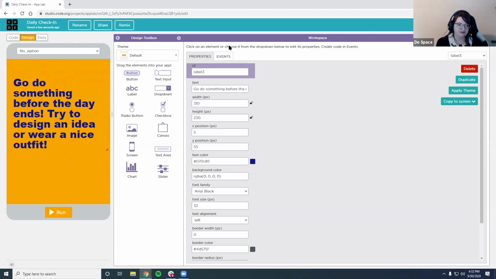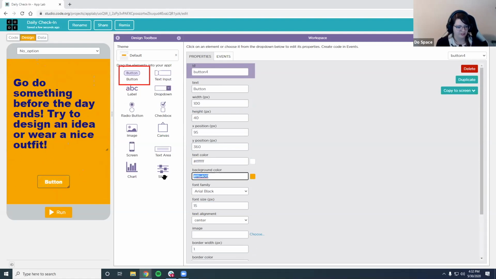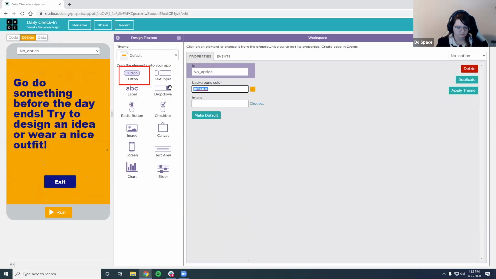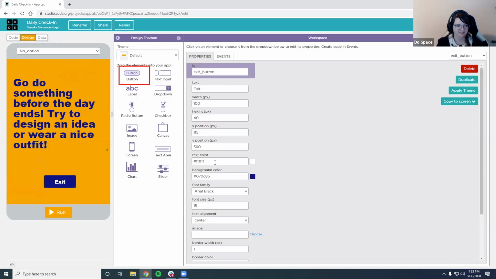So I'm gonna add a button here that says exit. So a button, dragging it in. I'm gonna change the foreground color to that blue. And I'm gonna name this exit button under ID, because I am gonna code it to quit the app. Then the text of the button, exit. There we go. And again, just grabbing another color for the text. There we go. So now we got our no screen.